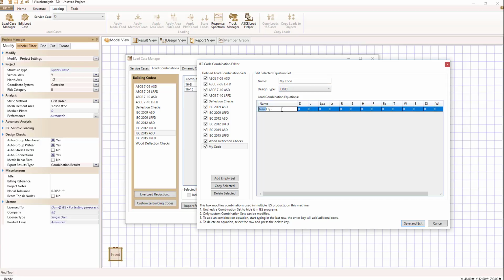And now then we create various code combinations we're going to use. And let's suppose that my building code is going to have one combination that's 100% dead and 100% snow. And then we want to add another combination to that. I hit the return key and I drop to another line, and let's call this one new EQ2. And let's suppose this building code combination I want to be 2 live load plus 1 wind.